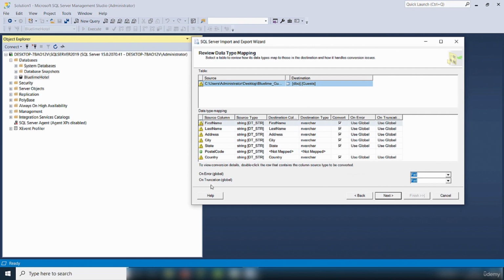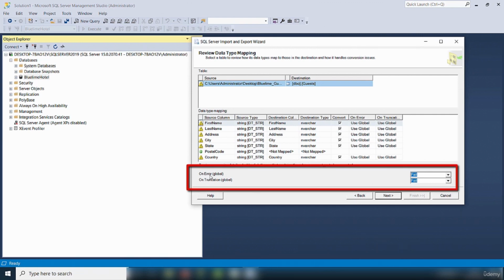We have two options here at the bottom, on error global and on truncate global. What this basically means is that if during the import of the data, during the processing, it encounters any errors or truncations, truncation basically means when part of the data is left out or shortened. So these two options here, we're saying that if any of such incidents should occur, we want the entire process to fail. You can see the option here is set to fail.